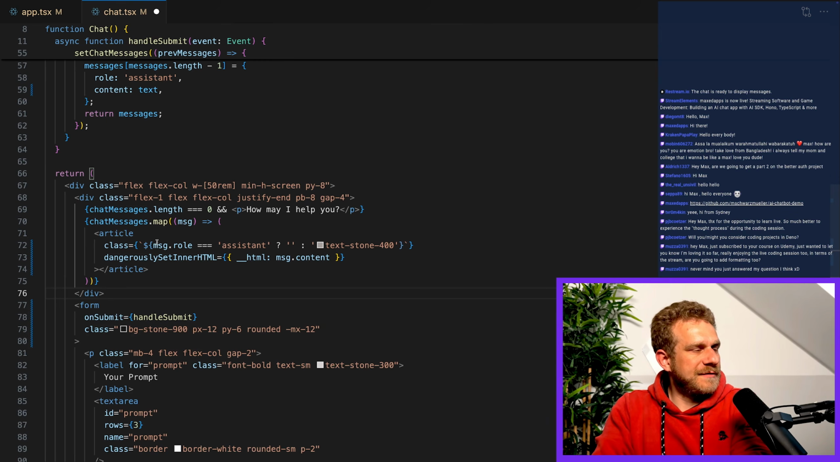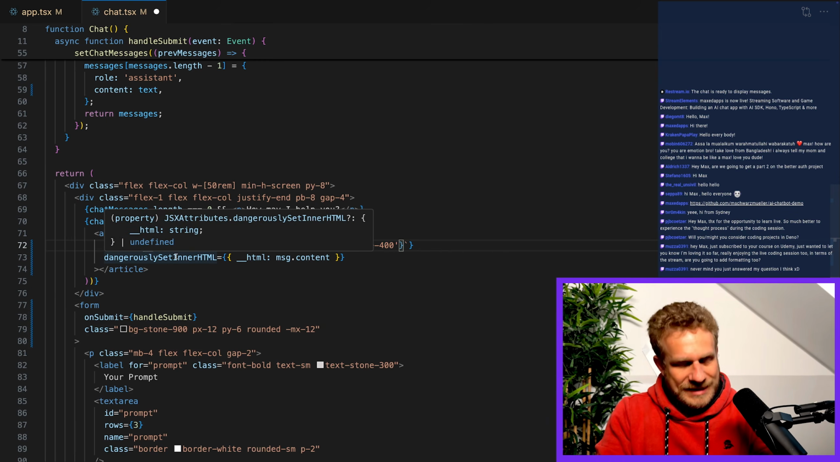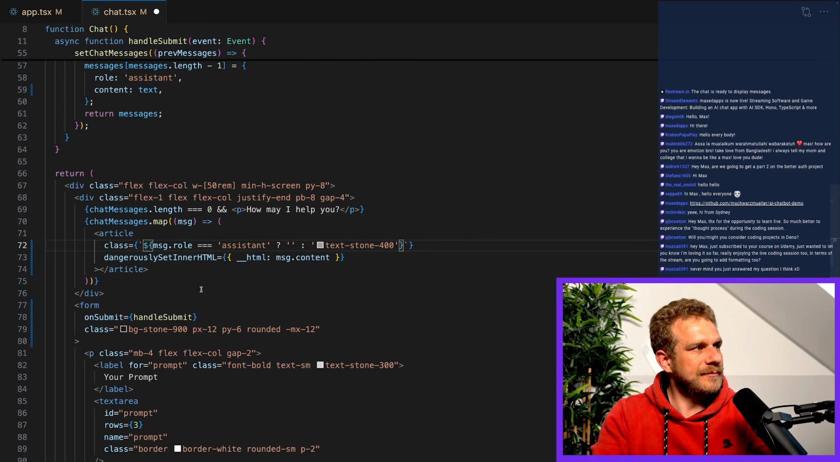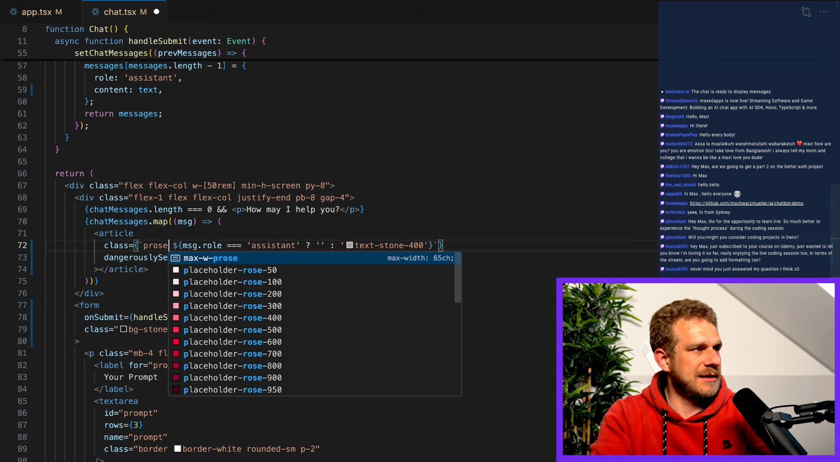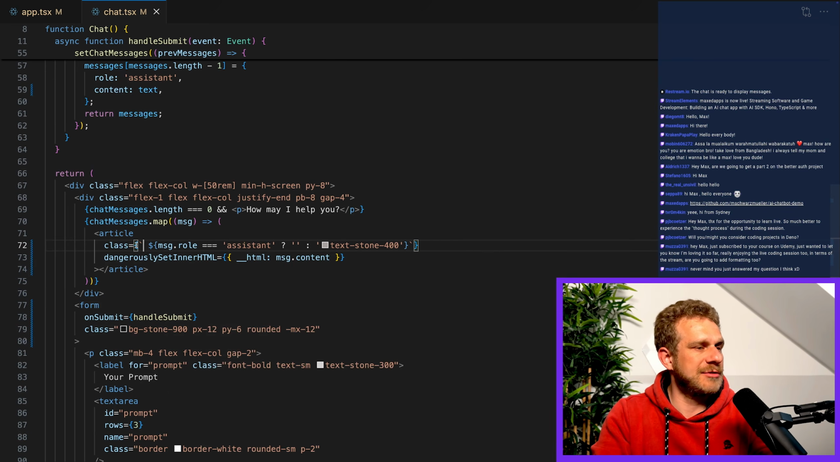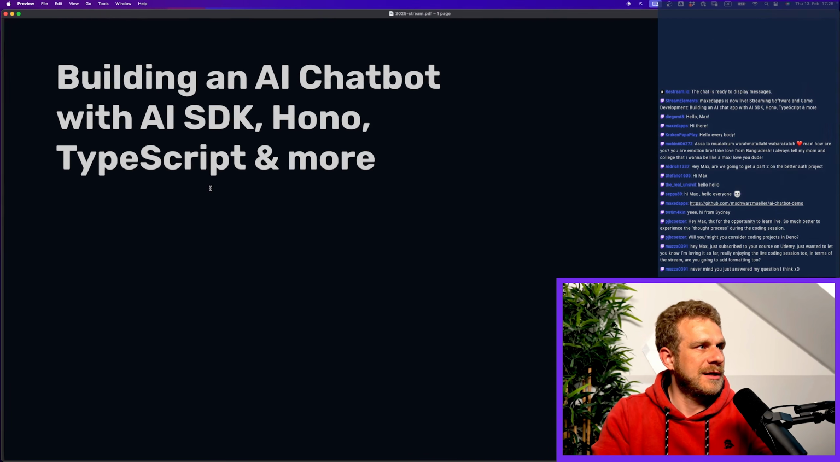Okay. So if I change this to be a template literal string, so that I can have some dynamically assigned classes, but also some hard-coded ones. Let's see. The prose class is not built in. So I'll need to install that extension, I think. So let's see.